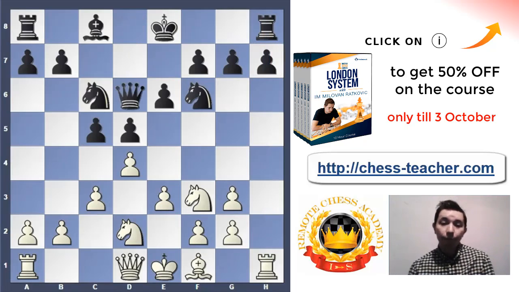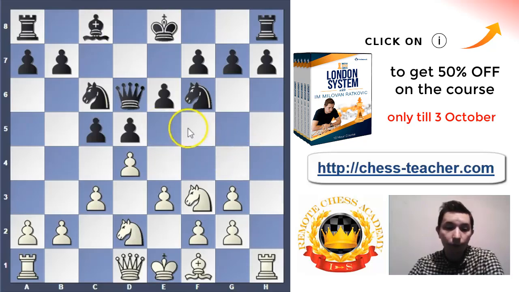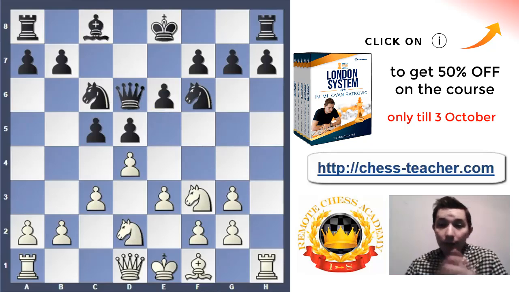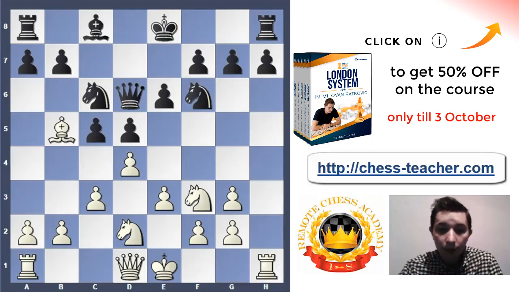Why? You see that his light-colored bishop is still there. It's not developed. So Black is trying to push e5 and then to develop that bishop on g4, f5, e6, and he's good. So we need somehow to prevent that, and the best way to do that is to play bishop b5. Now e5 is impossible because we just take there.